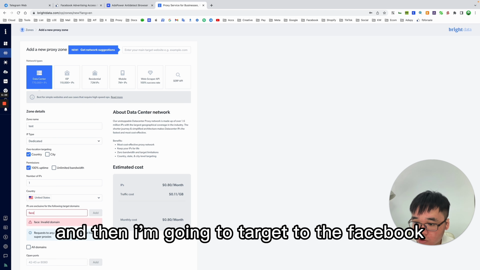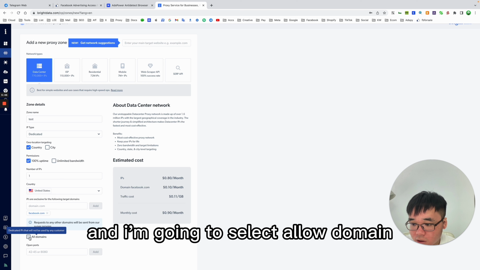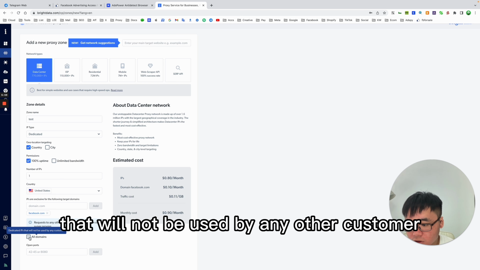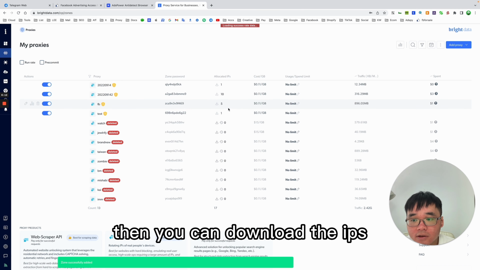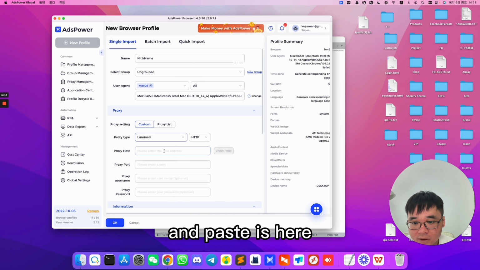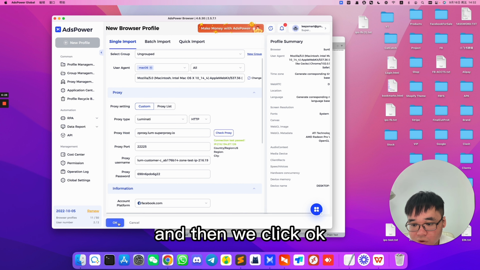And then I'm going to target Facebook. And I'm going to select allow donor. If you check this, the dedicated IPs will not be used by any other customer. Click continue, yes, and then you can download the IPs. Here we are going to copy all the information and paste it here. And you can check the proxy. As you can see, it worked. And then we click OK.